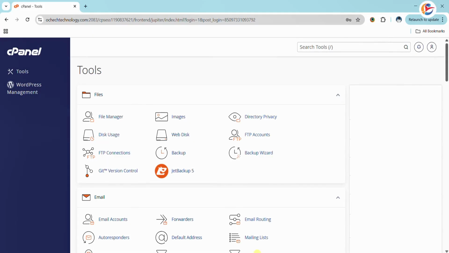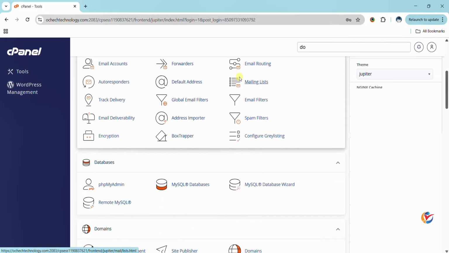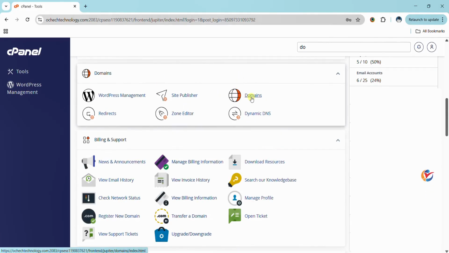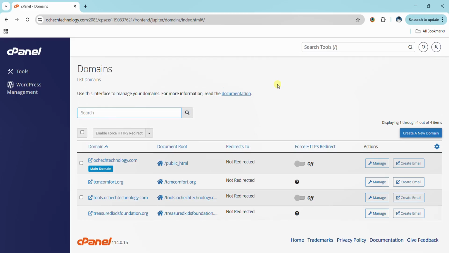You log into your cPanel. Mine is up already, and you want to locate from your cPanel tools where your subdomain is. You can click on this search icon and type domain, and from here you can create and manage your domain. You can also create your subdomain here, or you can scroll down and look for where your domain is. There is my domain. You click on it, get to the environment for your domain, and as you can see in mine, I have some already, but for the sake of this tutorial, we are going to be creating a new one.